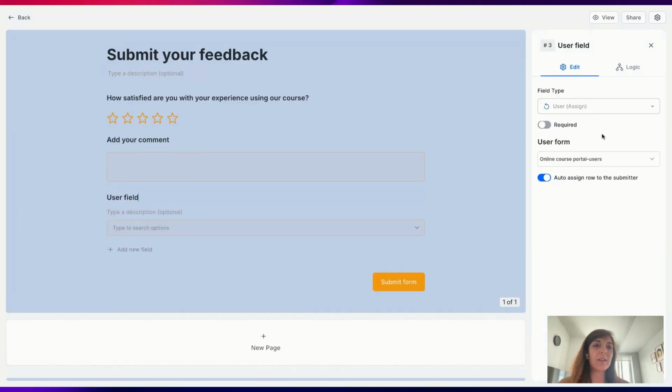So we have a user field, and this user field is if you click it, you see its properties, and you see it has been connected to the online course portal users, the base for users that we created at the beginning of our wizard, right? So you can either import it or create a new user base, and this is connected to that. So this way you know which user has submitted which row, and this is assigned automatically with this setting. Auto assign a row to the submitter. So this way, if you enable this, anyone who submits this form, you will know who has done it.